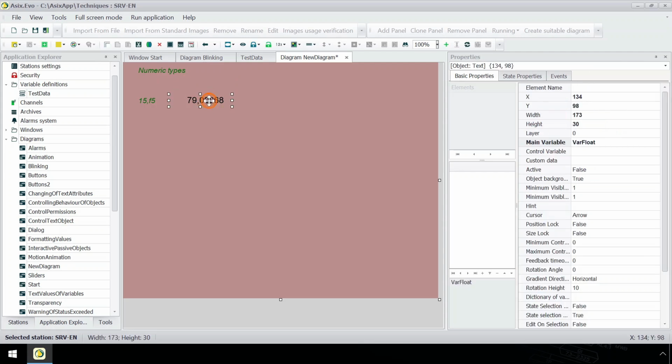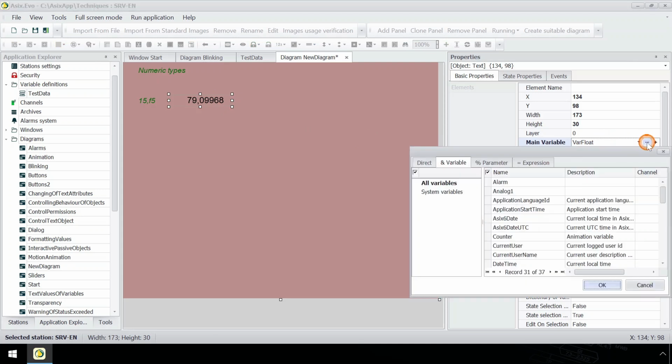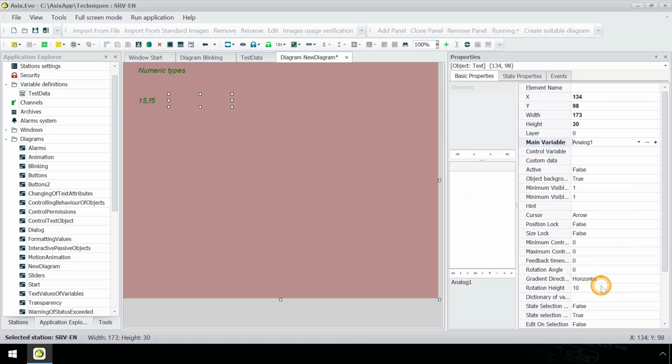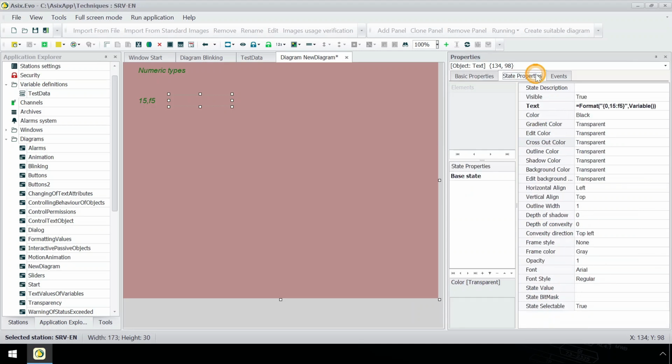Click on the text object and change its main variable in the Properties panel. Click the Properties button, select a variable from the list, and click OK. The object's main variable has changed, but it's not initialized yet, so it's temporarily empty. Go to State Properties to explore object formatting. Any bold properties indicate changes from the default value.